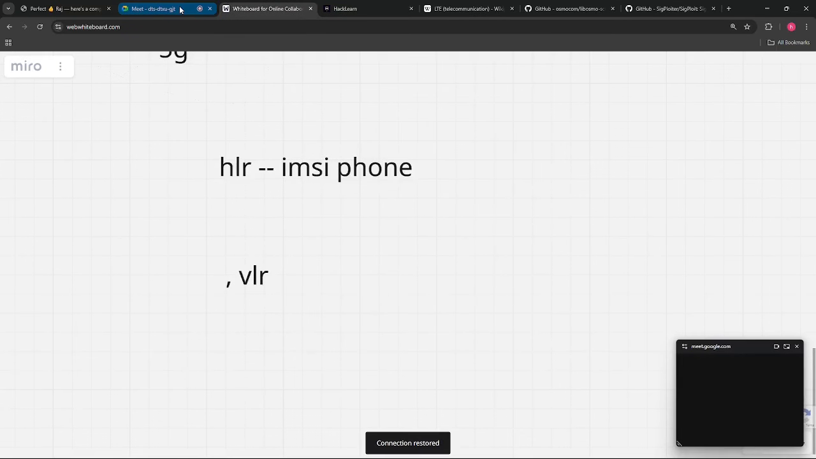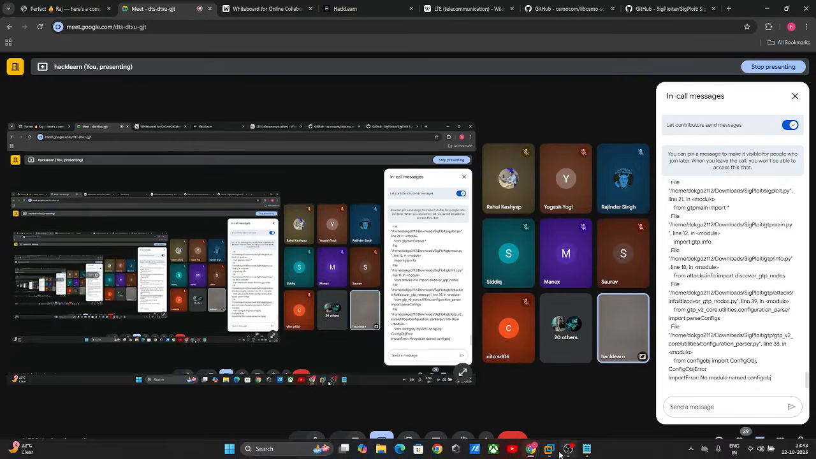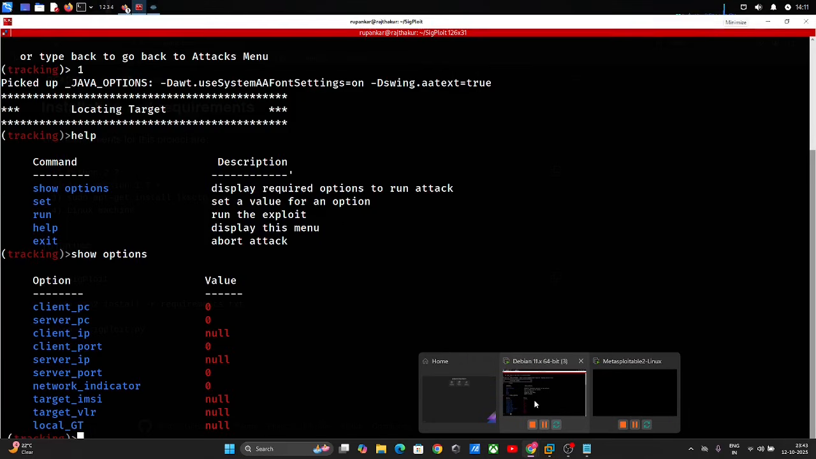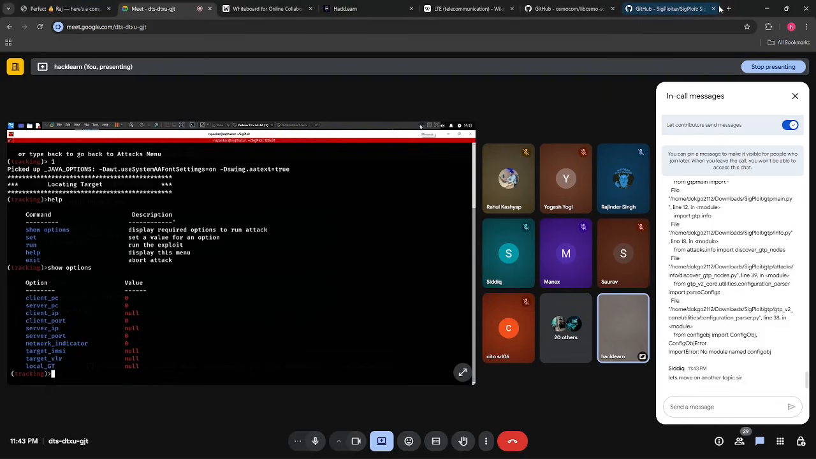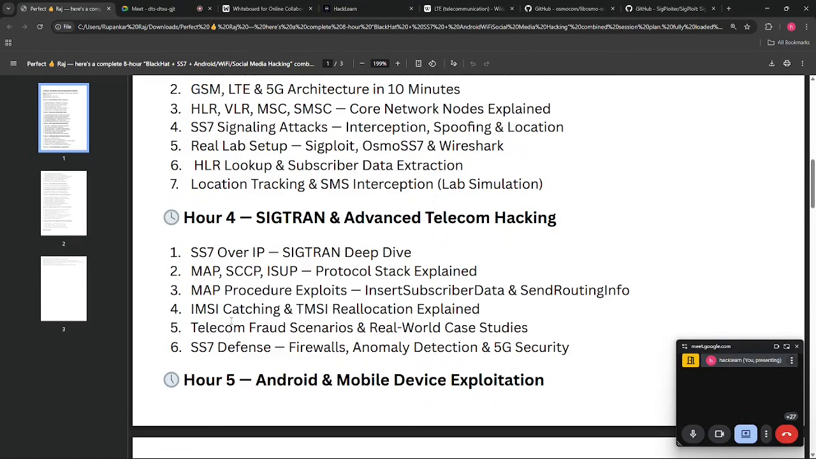Just doing it that way, it will work. And if it still does not work, I will be putting all these SS7 tool links in the group: Osmocom, HLR, VLR, every tool with its commands you will be getting in the group soon, just after the session. And WhatsApp we have already discussed, so no need to discuss that right now.